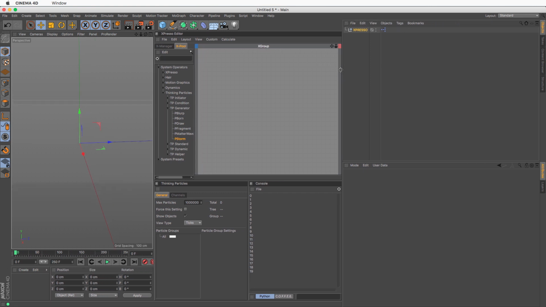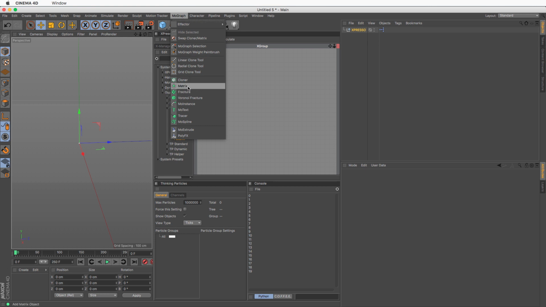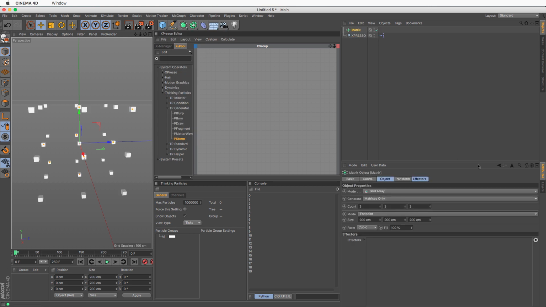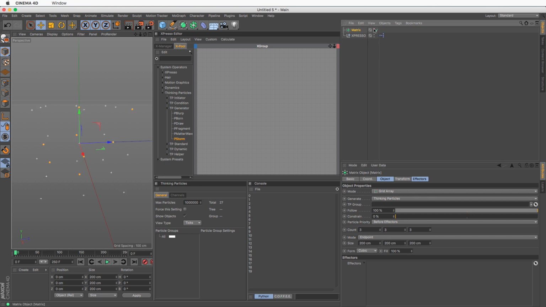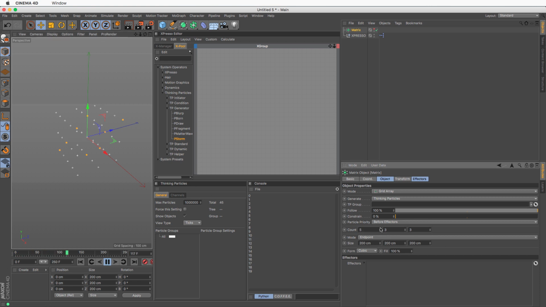There's one more way to generate thinking particles, and that is by using MoGraph. If you select a matrix object, it has a generate parameter which says matrices only, which is just positions in space, or thinking particles. And you can tell it what group to make them generate in. I think I can make this invisible. There you go. So now we can see the thinking particles. If I press play, nothing else happens. The total number is always based on the number of clones we are creating.